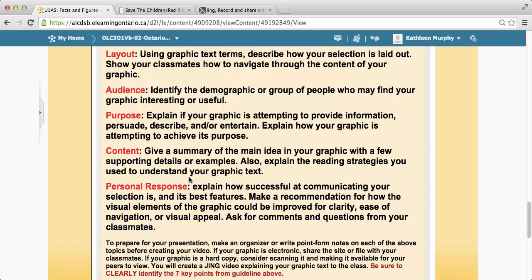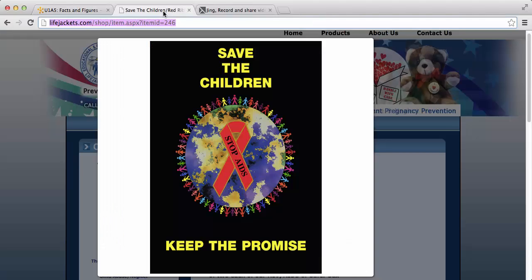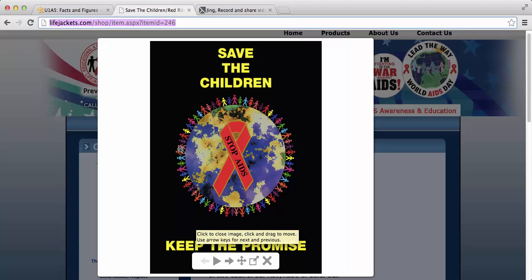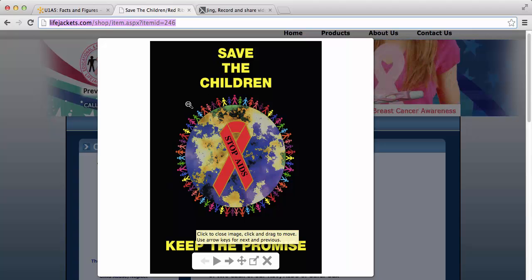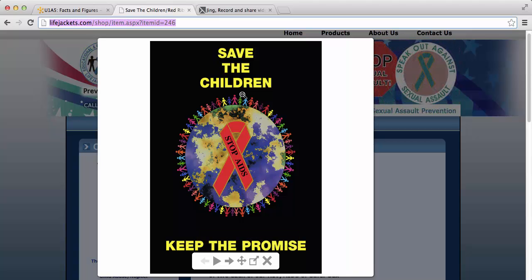You'll scroll down even further. Personal response. Explain how successful at communicating your selection is and its best features. Make a recommendation for how the visual elements of this graphic could be improved for clarity. So how could we fix it? What's effective of it? I believe using actual images of children from all over the world might be more effective because you don't necessarily notice the image of people right away. So that may have more impact. I think what's really effective is the black background and the bright colors.